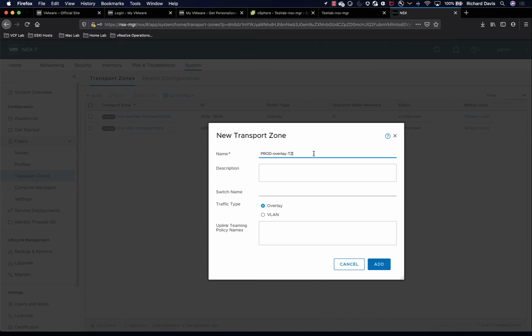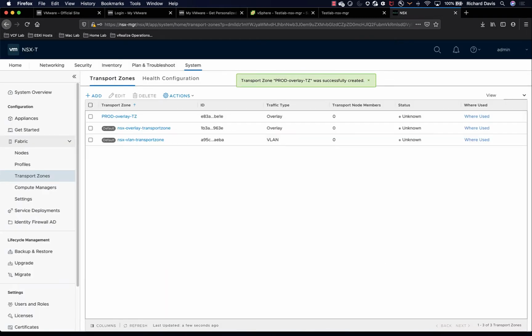Transport zone. We need to add that into a switch. So this would be our NSX switch. So a meaningful name that corresponds to the transport zone. So overlay NVDS. Okay, then we need to add one more transport zone.